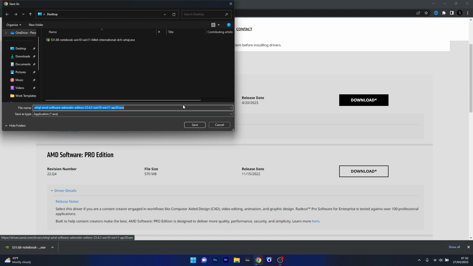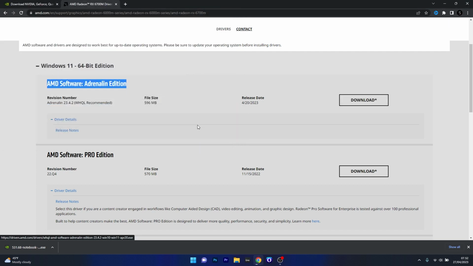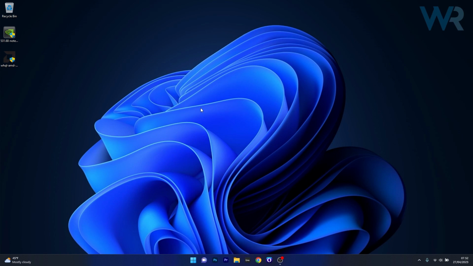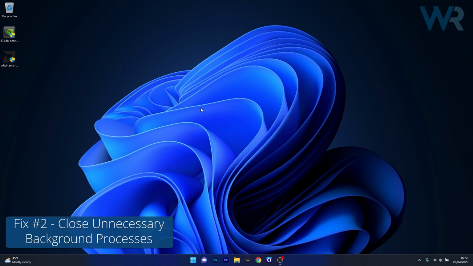Of course, choose a location, preferably on your desktop, and once it has downloaded, make sure to access the installer file and then follow the on-screen instructions, which will automatically install the drivers for you. Afterwards, you can just restart your computer and try to access Jedi Survivor once again and see if it's working properly.